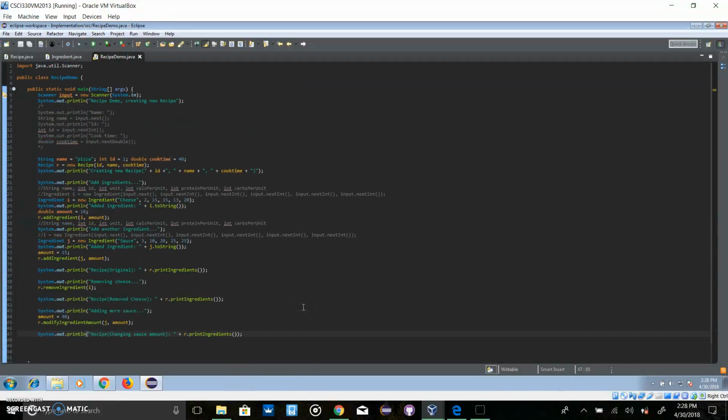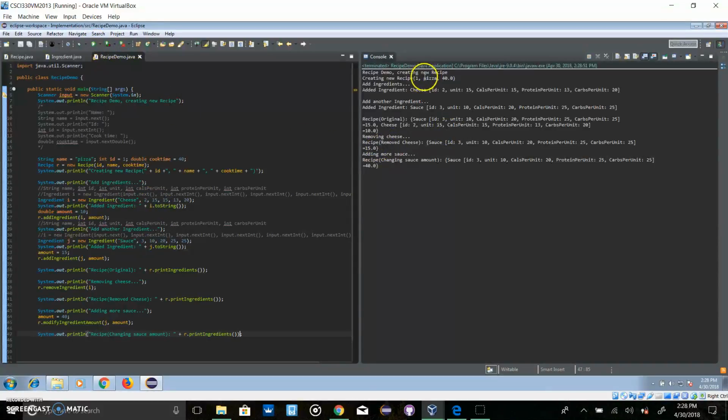And also in the RecipeDemo class, I made it fully automated so I don't have to type anything, and it's a lot easier because it's pretty consistent every single time. And we can go ahead and run that, and then I'll take you through the basic parts.